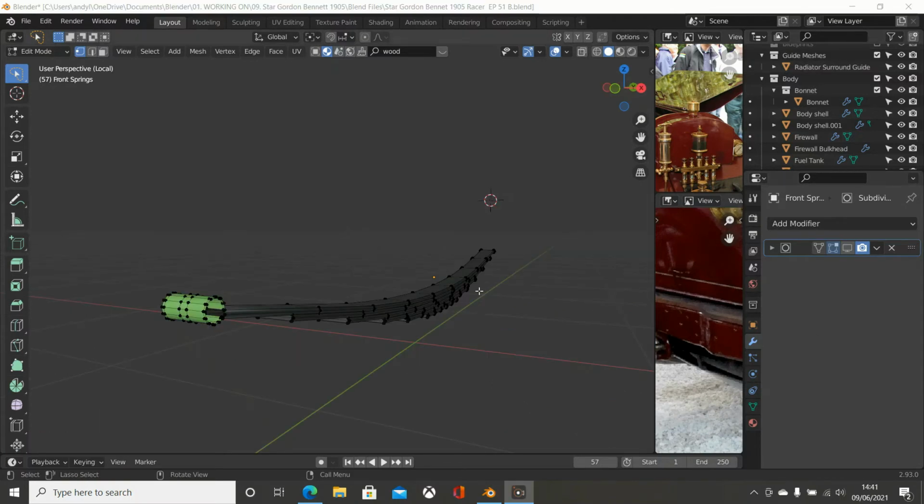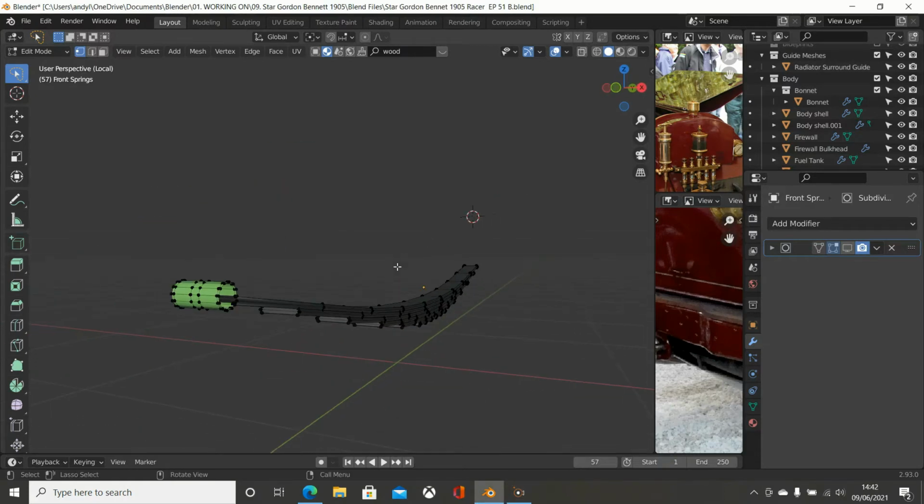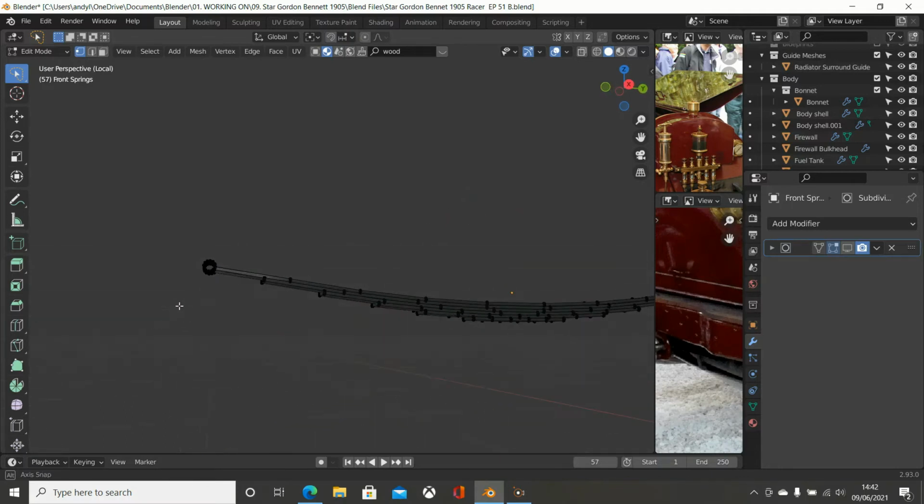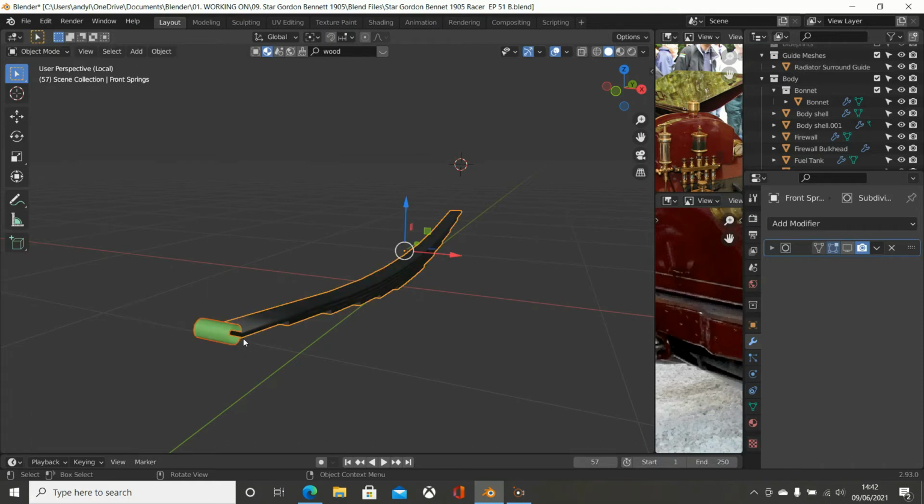Okay, so I paused the video and had a little think about all this, and what I need to do is to separate this one again. So scroll around until that's visible, press L and P, separate selection. Okay, because this needs to be the width of the chassis piece.